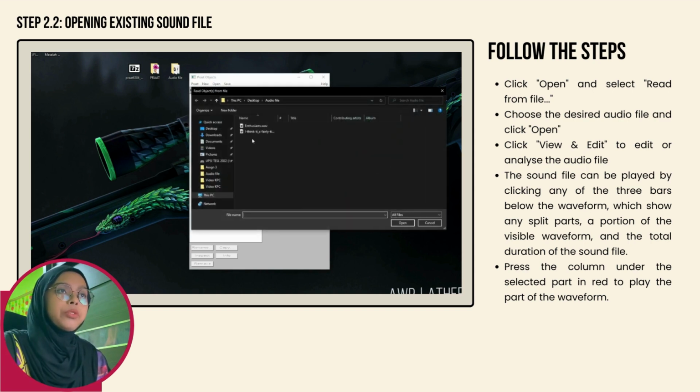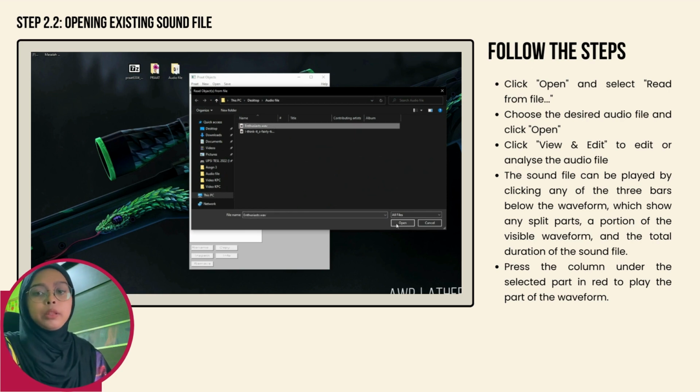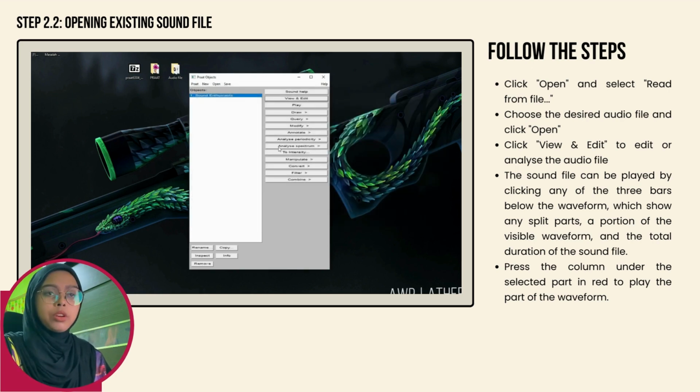Okay, after you click Read from File, your file explorer will pop up, and now you need to choose the sound that you want to use. For us, we want to use this file named enthusiast.wav, and then click on that sound, and then click Open at the bottom of the window.